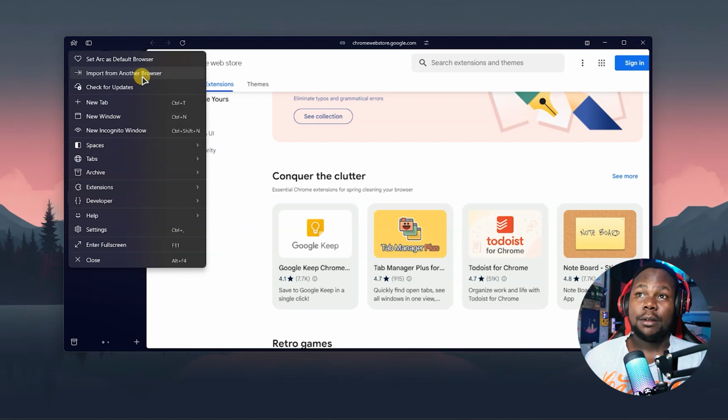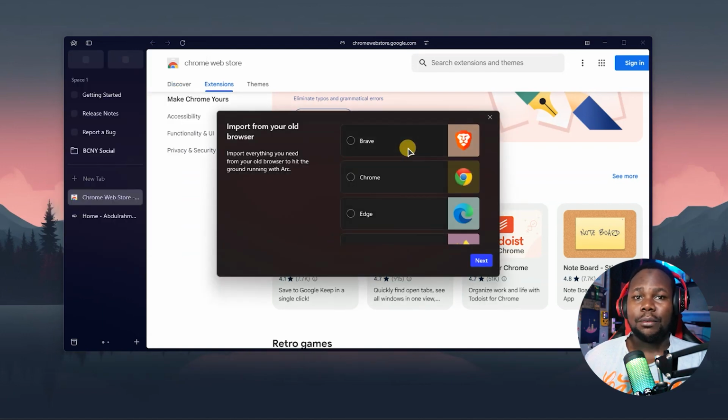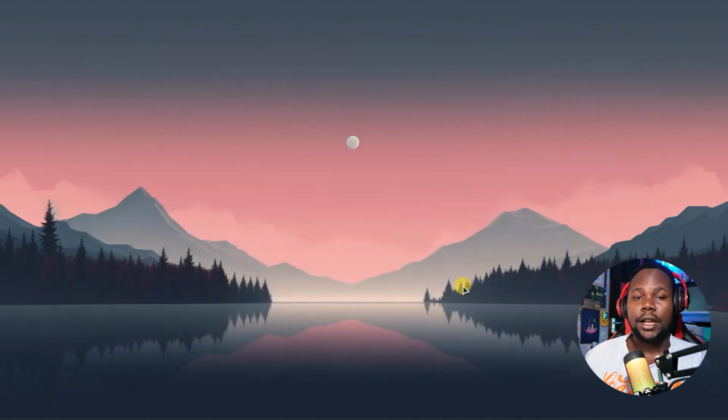You can import from another browser. Let's say you have your data from other browsers, you can import them through Arc directly.